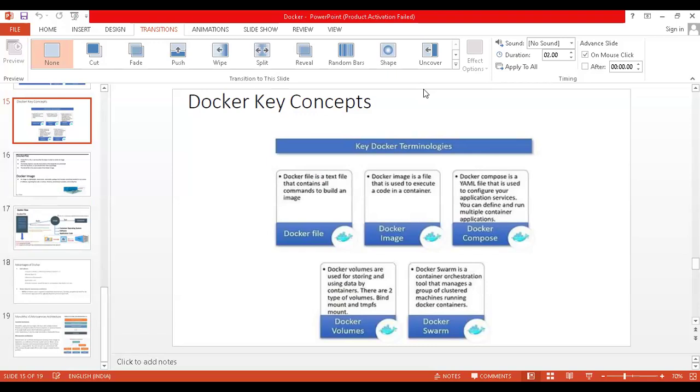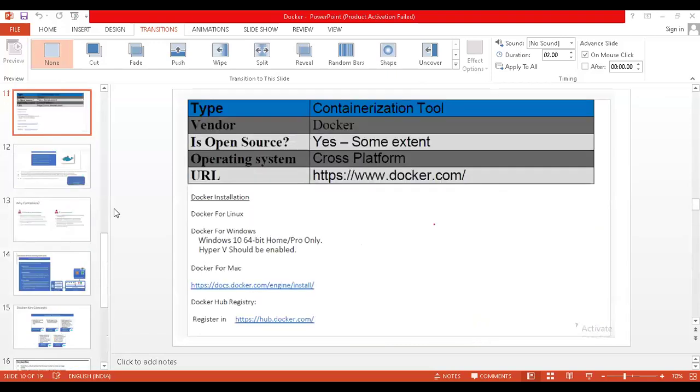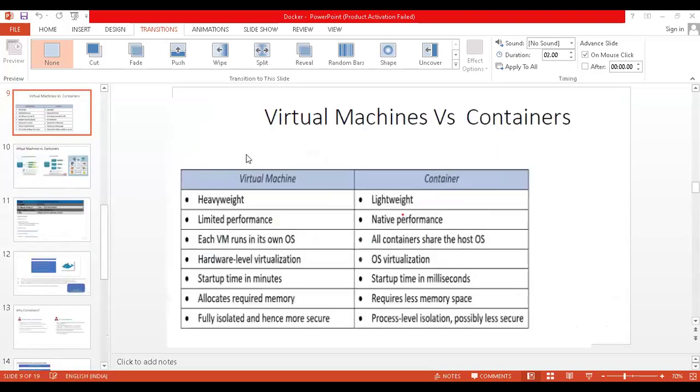Okay, tomorrow onwards we will go for the practical, guys. Don't worry. How to install this Docker, how to take public images, how to install all those things, how to create a Docker Hub account and all those things.